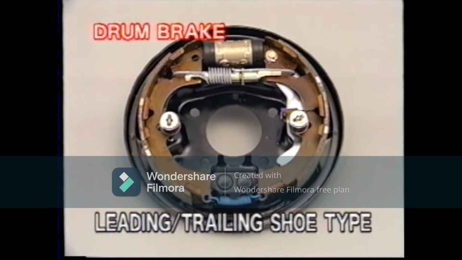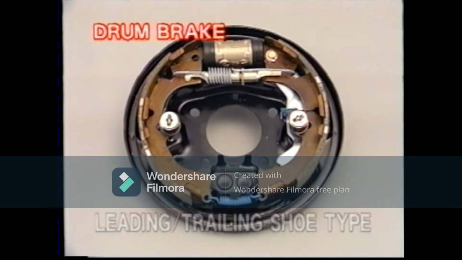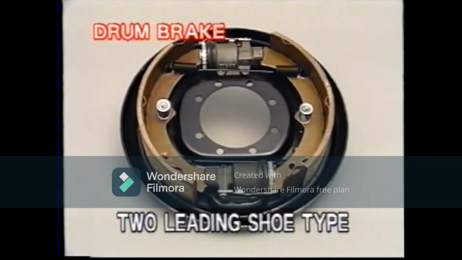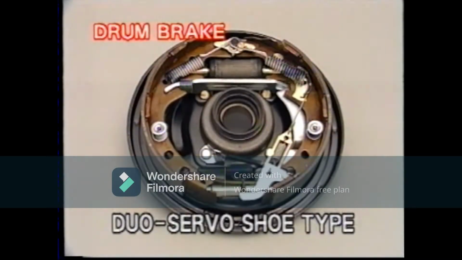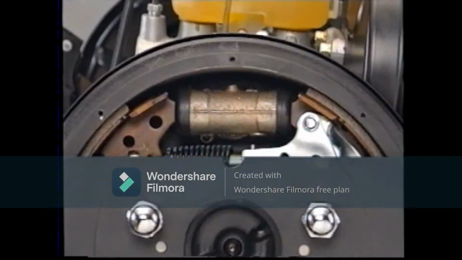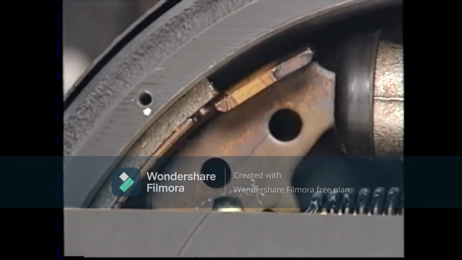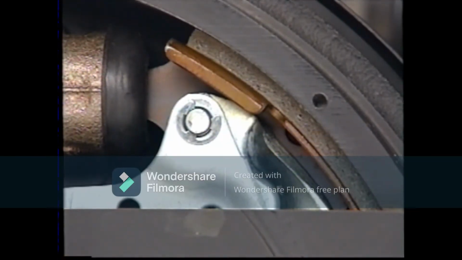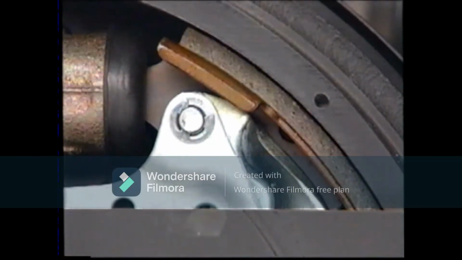Types of drum brakes depend on shoe installation or number of cylinders. For example, the leading trailing shoe type, 2 leading shoe type, and duo servo shoe type. The hydraulic pressure transmitted to the wheel cylinder forces the shoes apart. The lining installed outside the shoe rubs against the drum, revolving with the wheel and produces brake force.